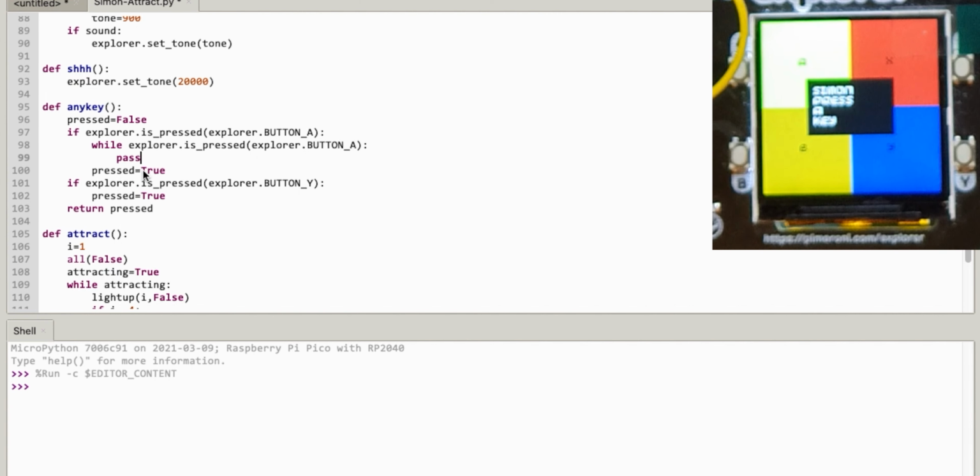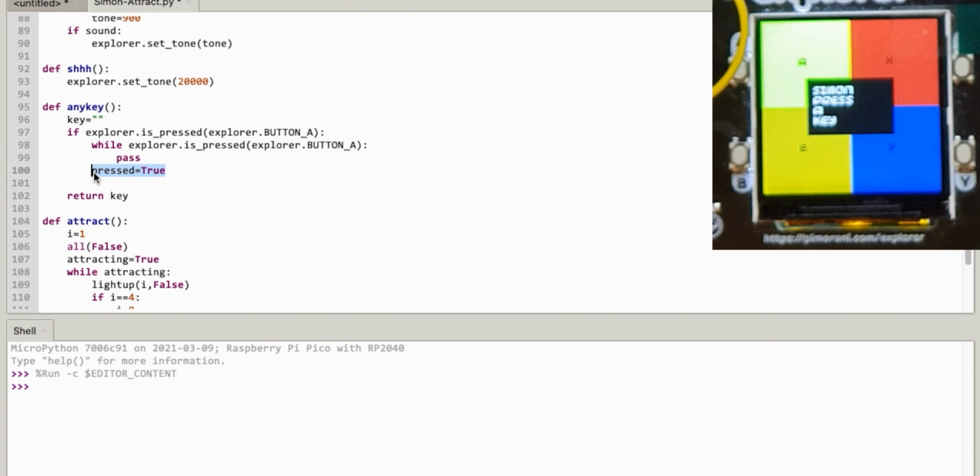So instead of having pressed equals true, I'm going to change that, I think. Let's say key. Let's store it in a string, and let's say the key is an empty string, and then I'm going to return key. I'll just get rid of that one for the minute. Change that to key equals A. The other thing that I noticed though was that if you print out the value of Explorer button A, you'll find it is 0 or 1, I can't remember, and each of the buttons has its own numeric value anyway. So we could do it that way, which would be a little bit quicker. But I find doing it this way is more readable.